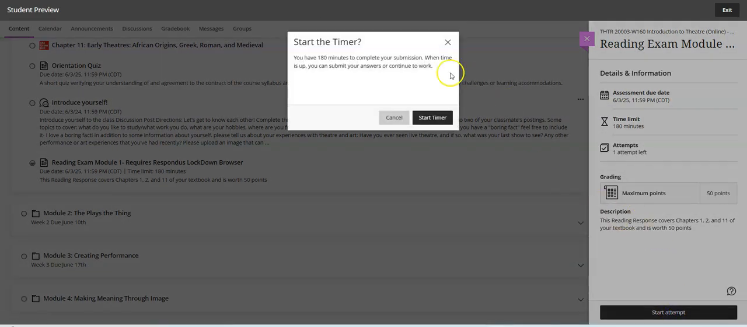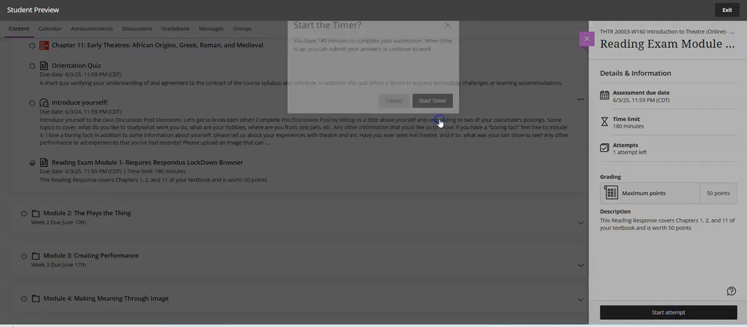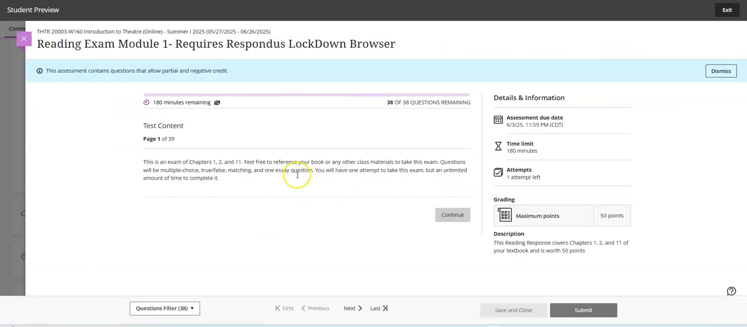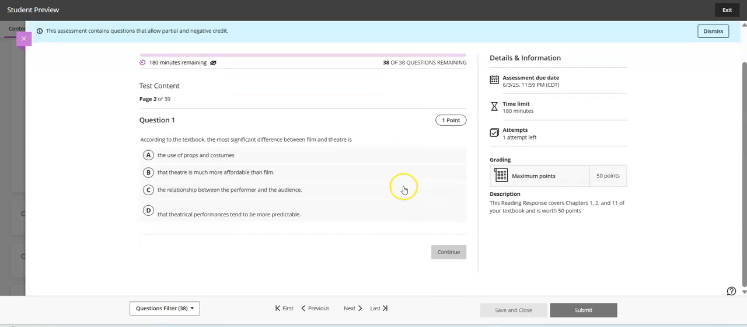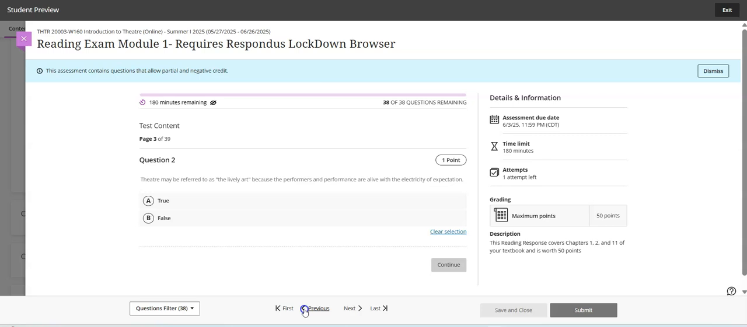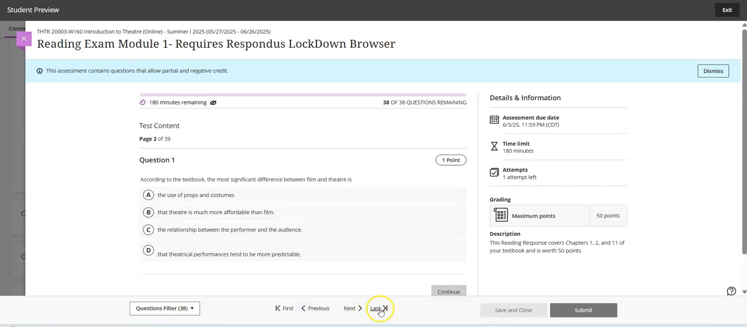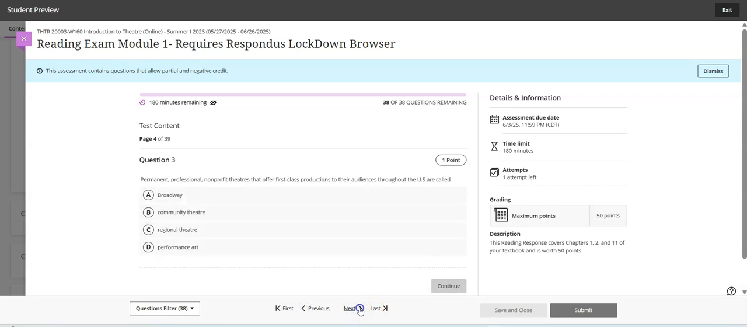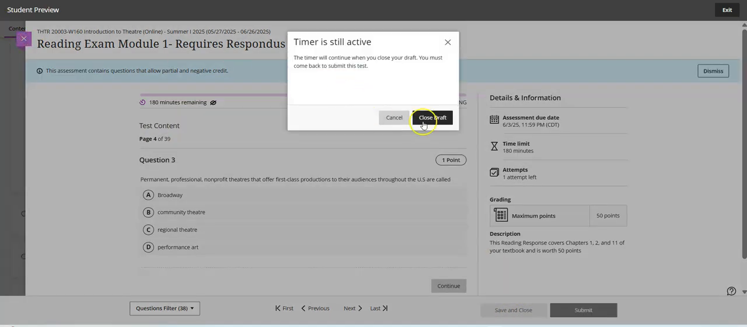So once you start your attempt, it says, do you want to start the timer? And you click on it, and there you go. And you'll have some more information, and then it'll go through the questions one by one. Now you can go back and forward if you want to skip through. Just make sure you don't skip any questions, and then once you're done, you can submit. But I'm going to click out of it because I haven't submitted any answers, so it's not going to really do me.